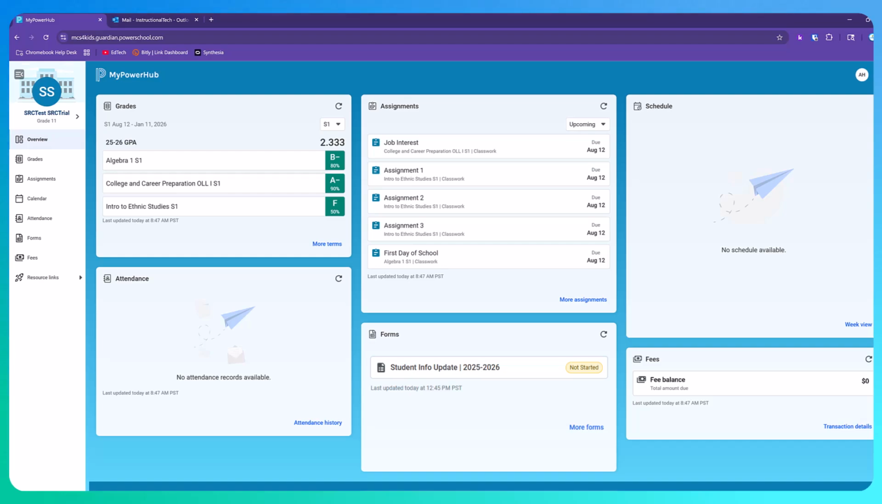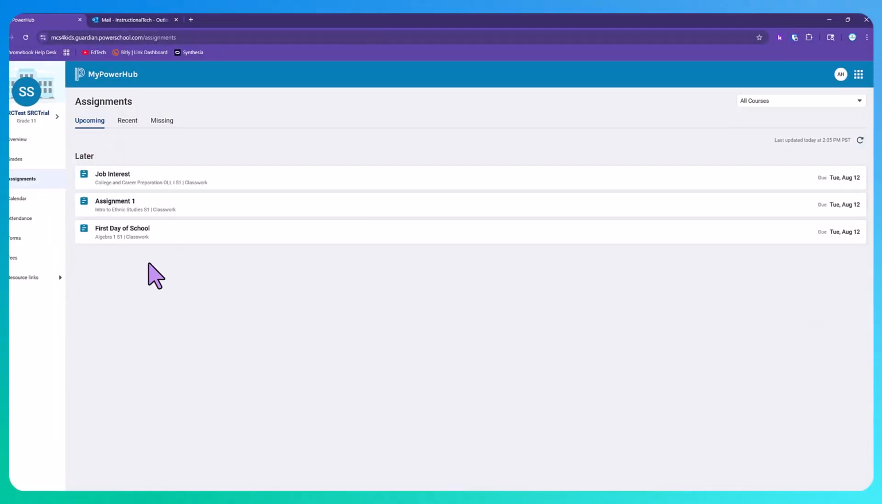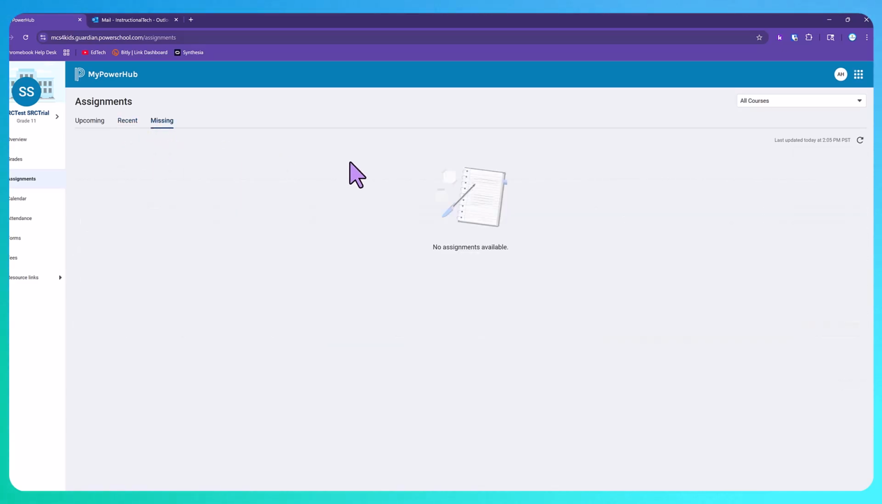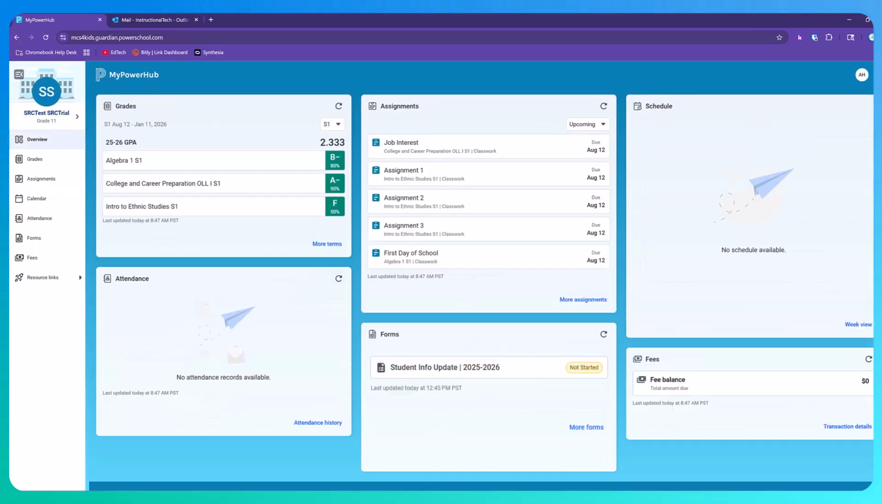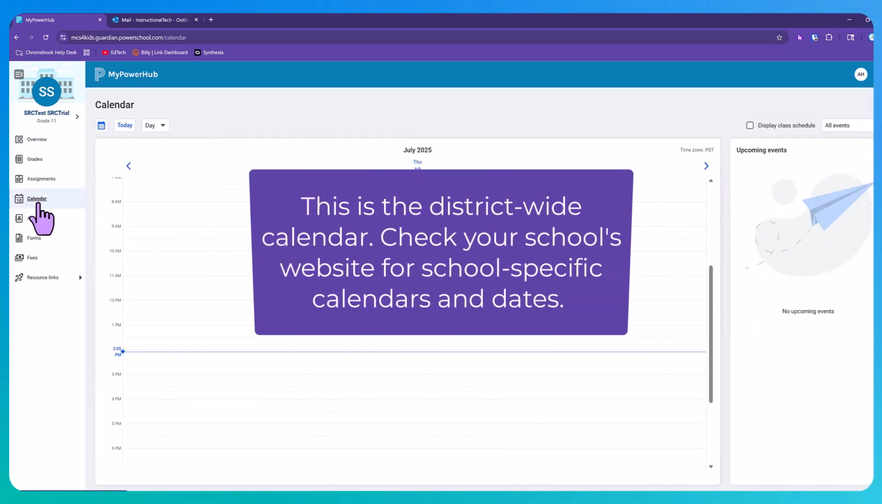If I want to take a look at any assignments that my student has, I can click on the More Assignments, or I can click on Assignments on the left-hand side. I can see any upcoming assignments that are due, any recent work my student has submitted, or any missing work my student has. Going back to Overview again, I could also look at my student's schedule, or I can go into the calendar. This calendar will tie to the district calendar, so you'll see all the important dates, such as minimum dates, back to school events, and more.